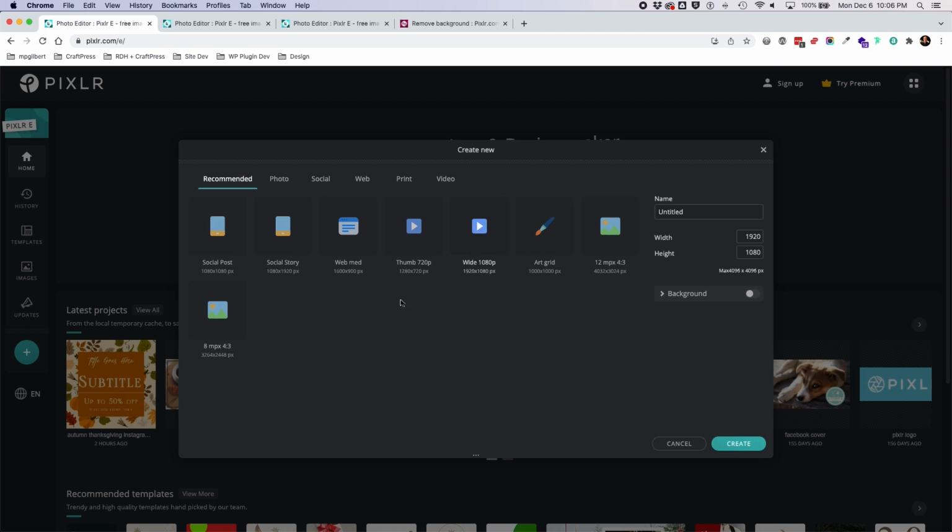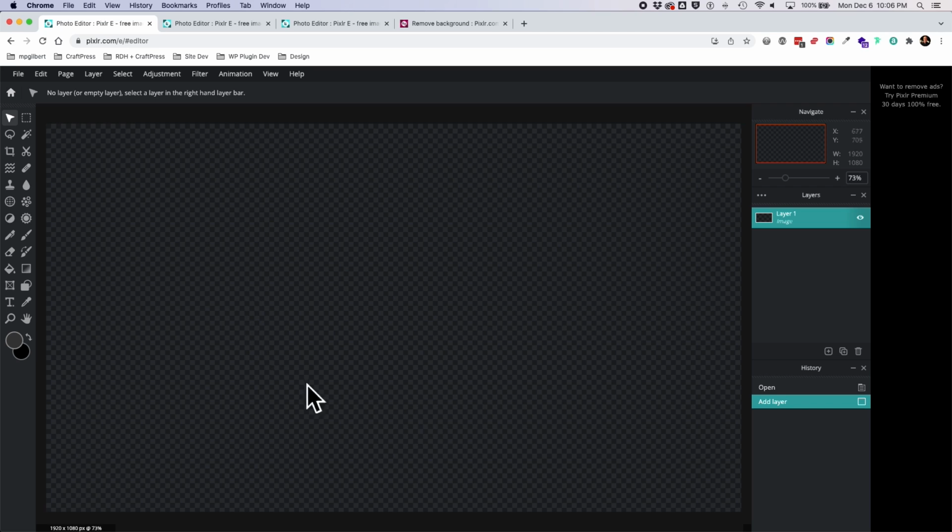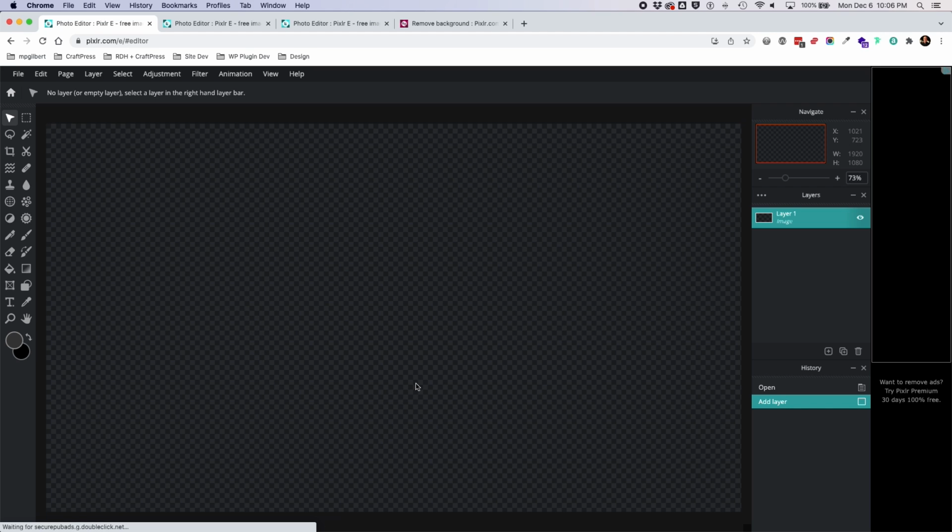That's this one here, but you can choose any of these others. This is 1080 square. There's a 1280 by 720. You can actually put in your own dimensions here with the width and height and give it a name. I'm just going to click create. So now this checkered area here is the 1920 by 1080 work area.